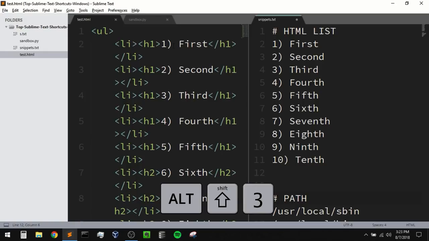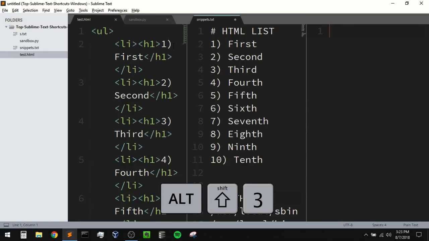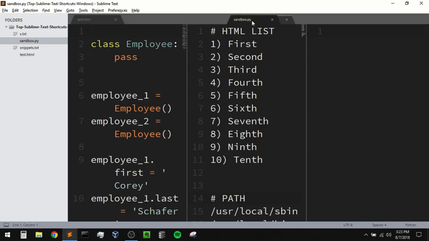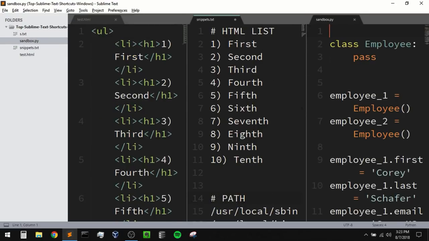Now, if we hit Alt, Shift, and 3, then it'll open up three panels in a column layout, and then we can look at three files at once. Now, with the word wrap here and the text so large, it's getting all scrunched together, but usually I have the text a lot smaller than this. So this three-column layout is extremely useful if you're working on something like front-end code and you want to see your HTML, JavaScript, and CSS all at the same time.